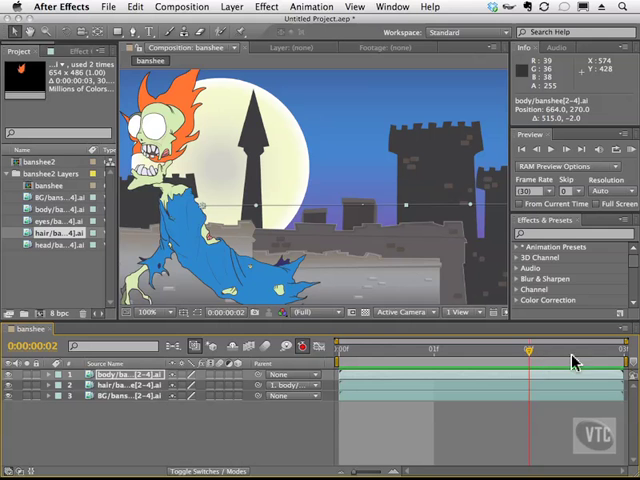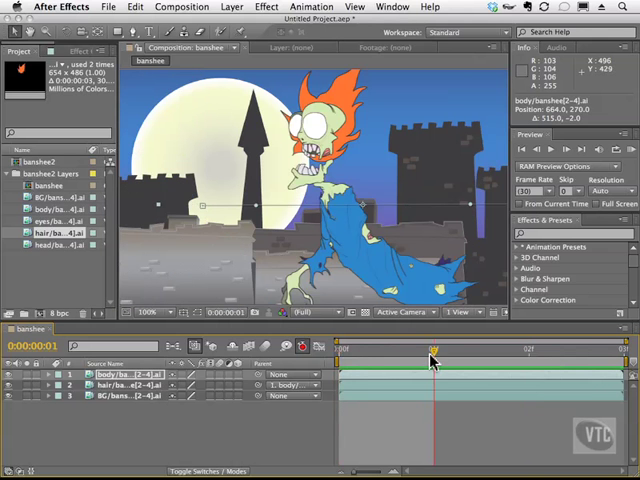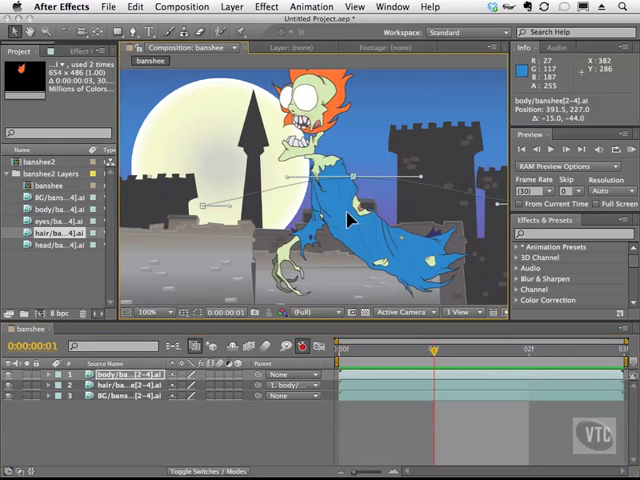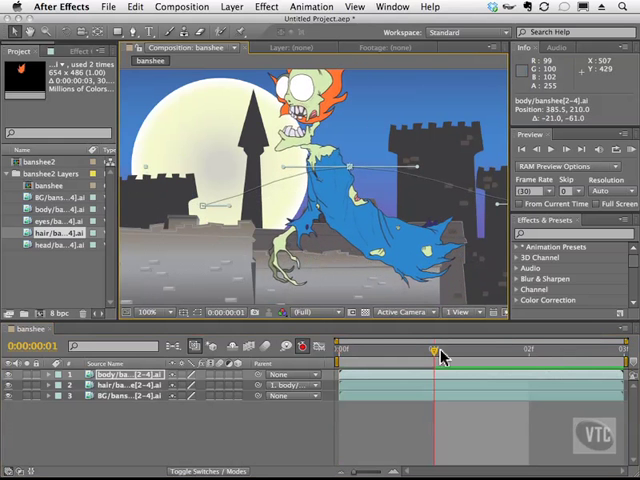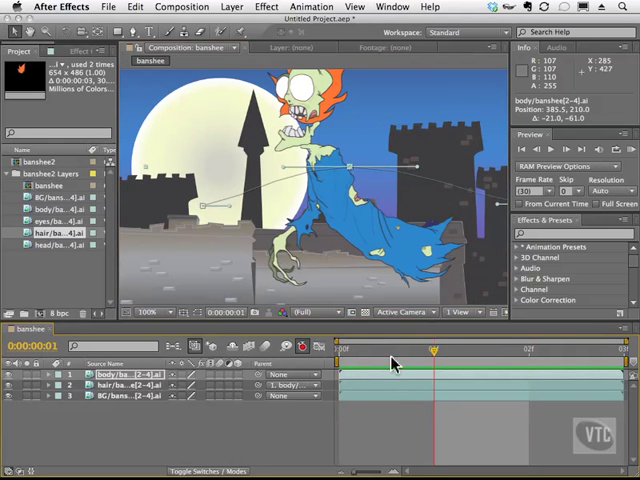How cool is that? Now that we have some motion, I'll go over just one frame and I'll move him up a little bit. Once again, it's recorded for me because this guy is on. I don't have to add keyframes. I don't have to do anything. And I can scrub and now he moves up and down.